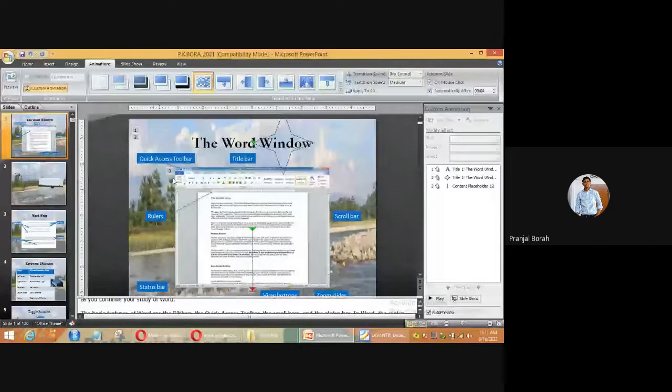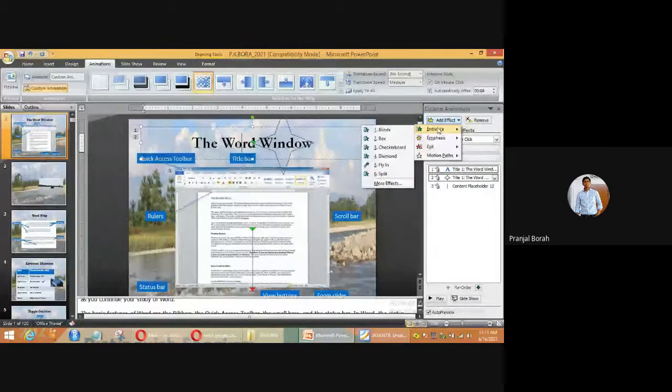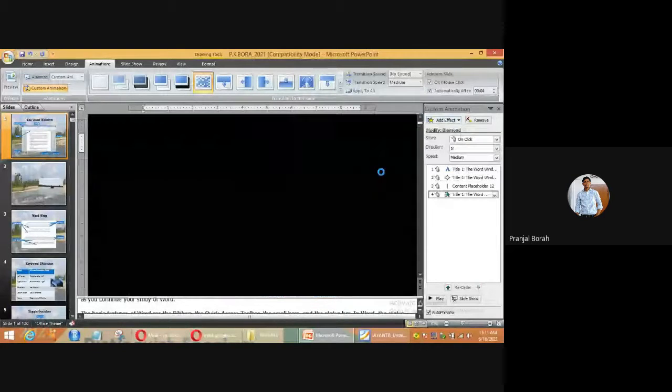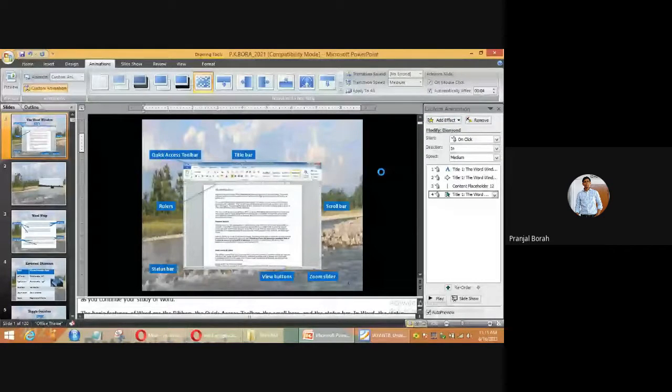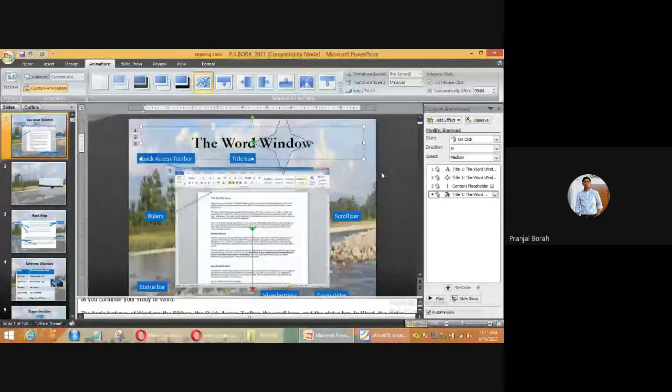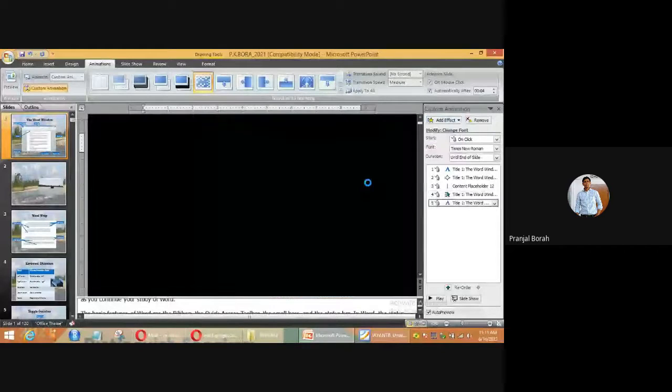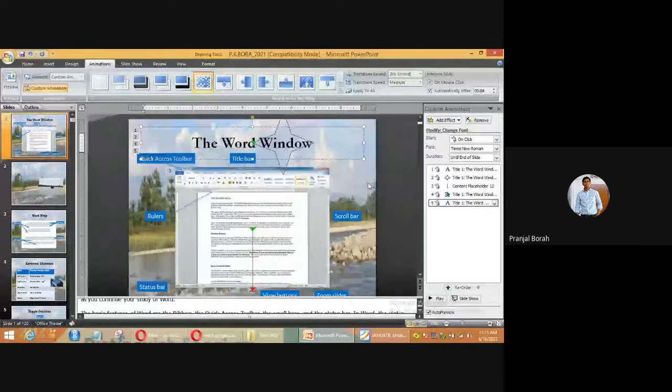That means if you add some special property, like the word window, if you add an entrance effect, if you add some blind box, check box, diamond, you can see here it automatically shows that this is the diamond check. Okay. Similarly, entrance means when you first open the slide, it will be like this. Okay, so you can add effects accordingly, from slide to slide.